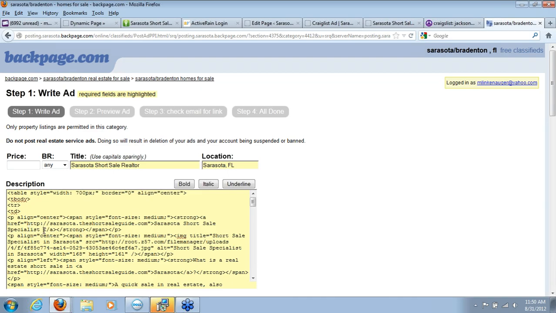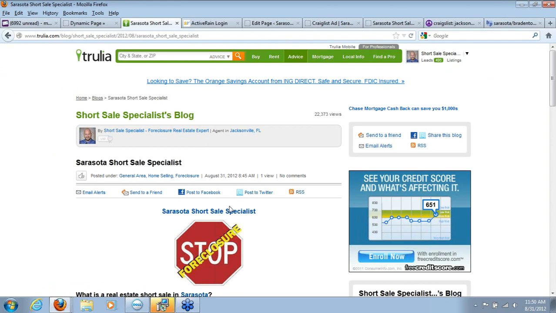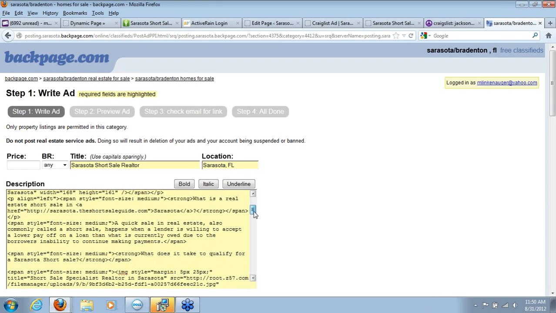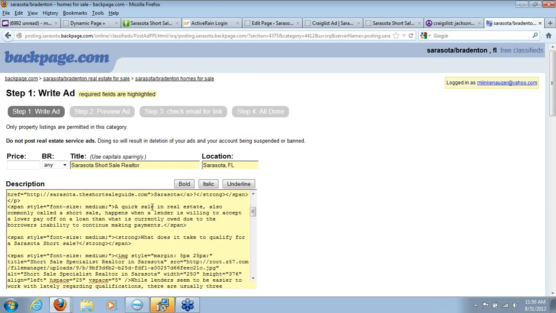I'm going to change one word up here. I'm going to go from Sarasota Short Sale Specialist to Sarasota Short Sale Realtor, just because the other ad that I posted was Sarasota short sale specialist with this keyword, and we've got a good chance of getting ads for different keywords, depending on what the title is, period. So I'm just going to change a couple words in this code to make this ad even more unique, okay? Let's see what else we got.